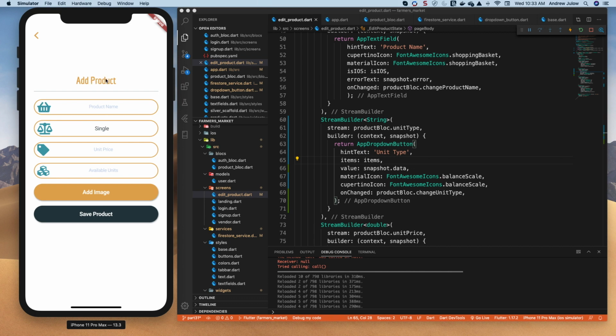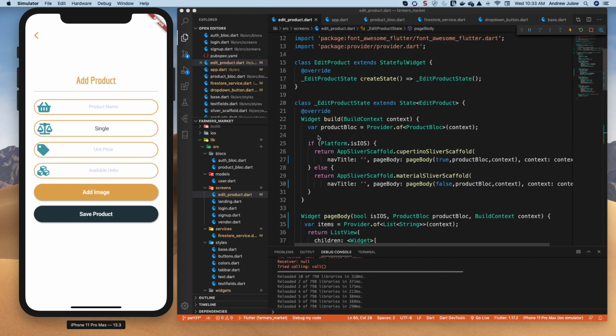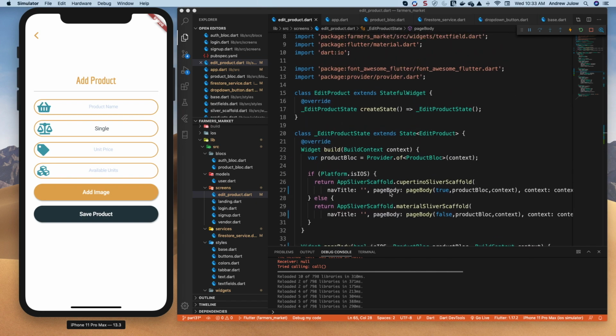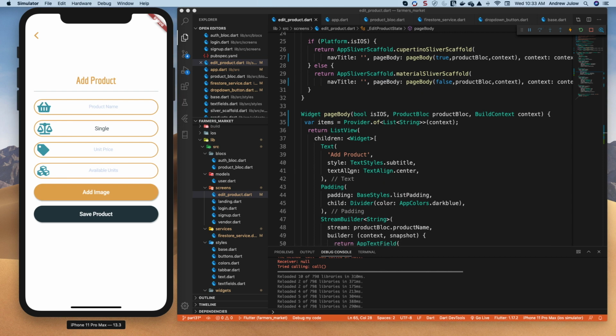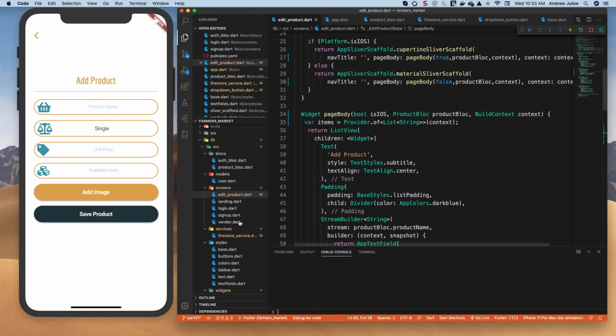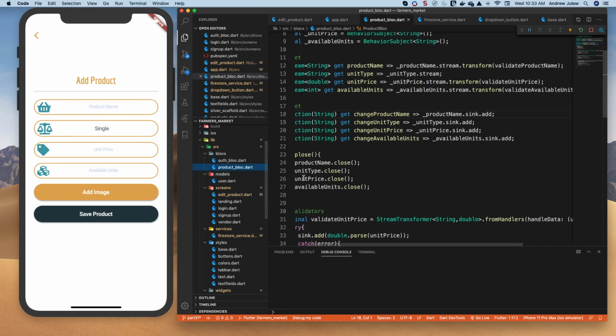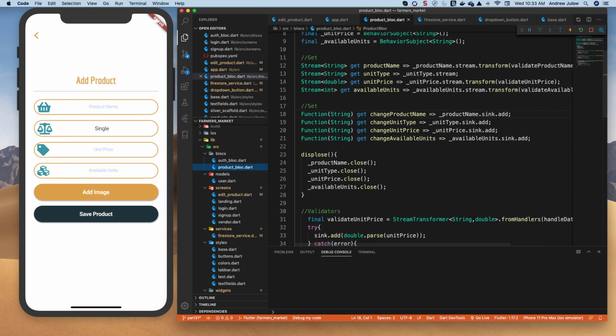The edit is going to require some controllers, which is why we made this a stateful class in the first place. So we will address that at that time. Last thing I want to do today is just make sure that this button is not available to be clicked unless we have valid products here. And so to do that, we're going to go back to our product block, and what we'll do is create a stream which will tell us whether all 4 of these streams have valid values.